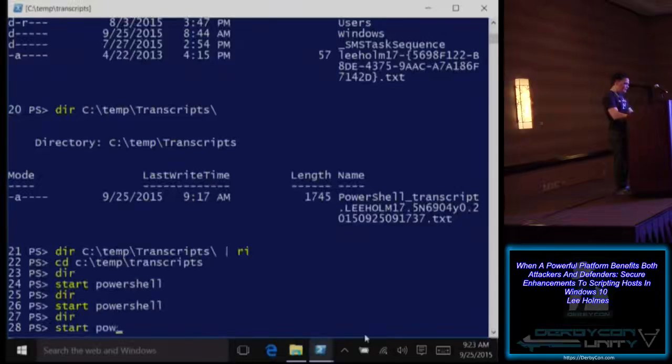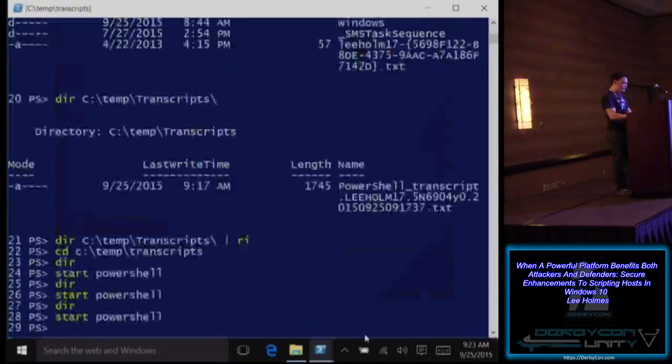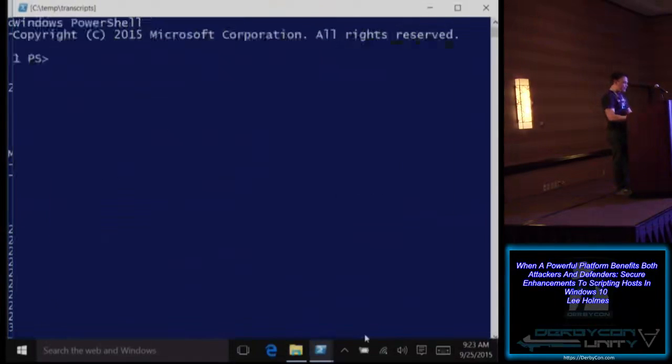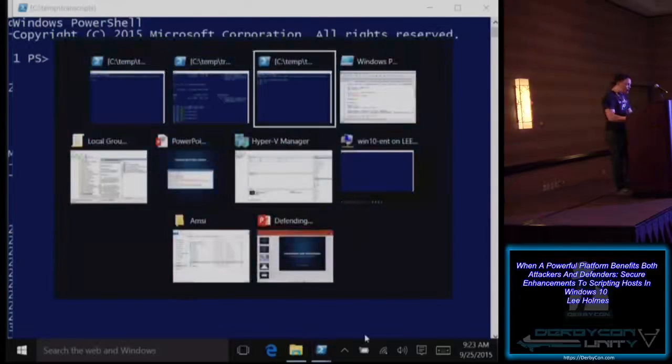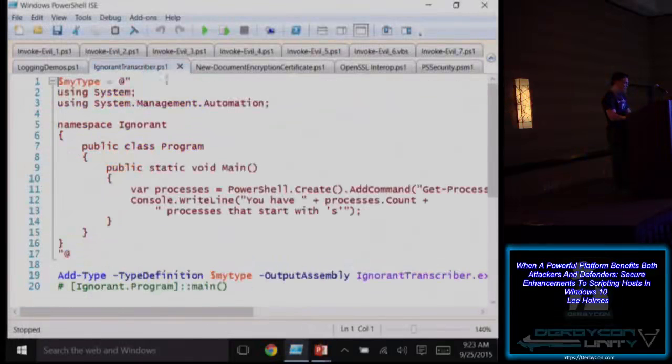Trying again. Well, the problem is I'm doing this on a real domain-joined machine, and that'll take forever. And so here's an example of an ignorant transcriber.